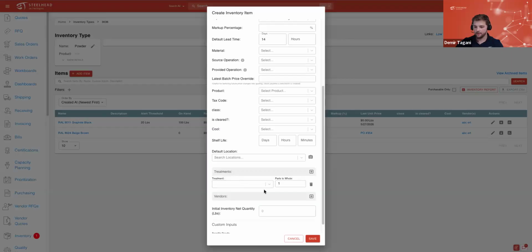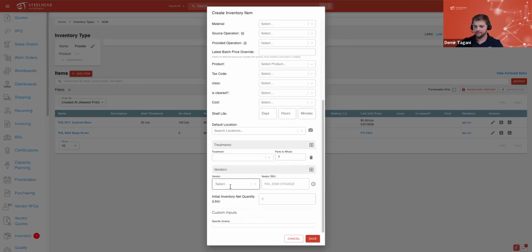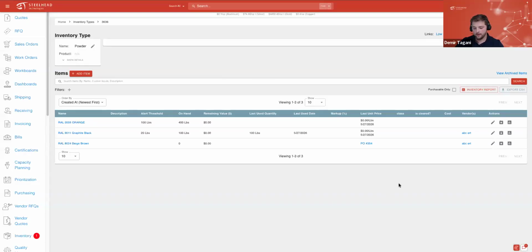I'm not going to do that here. I'll do a different example, but you can also tie a vendor to it and then set your initial net quantity, say 400. Okay, so now you have created your inventory item.